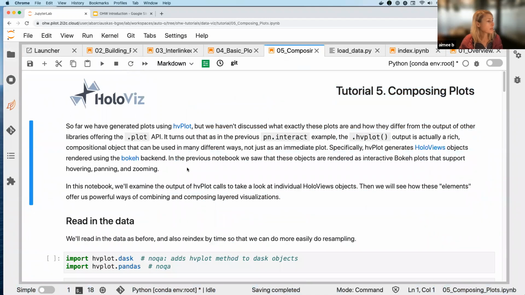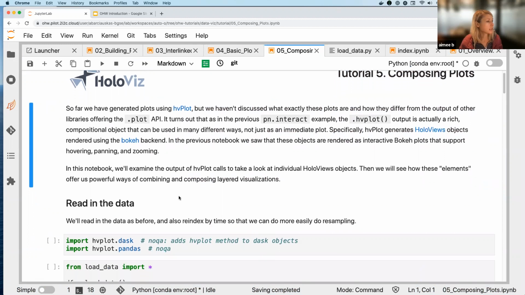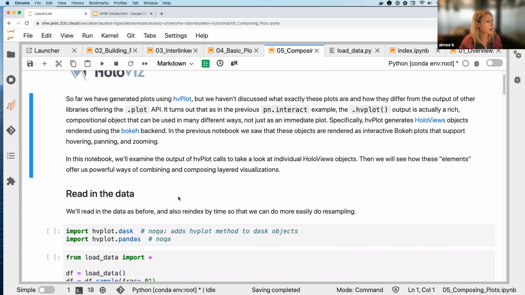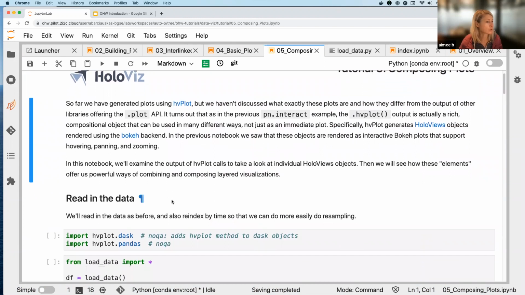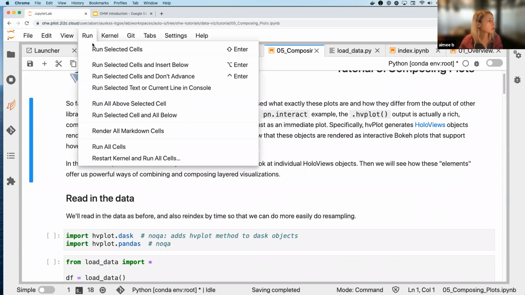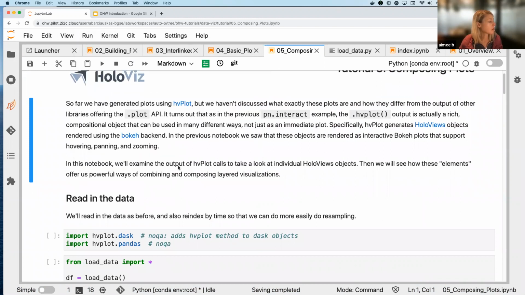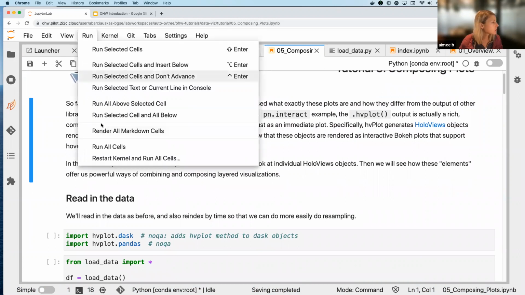So far we have generated plots using hvPlot, and this is basically showing how we can compose multiple of these things that we've just learned about, with pn.interact and hvPlot. So I'm going to run all of these cells.